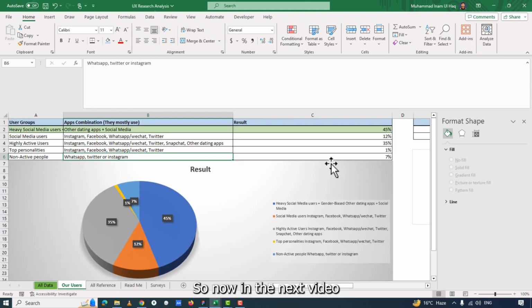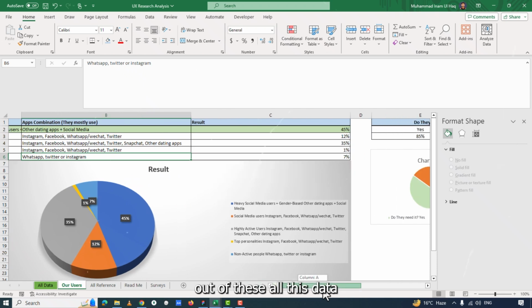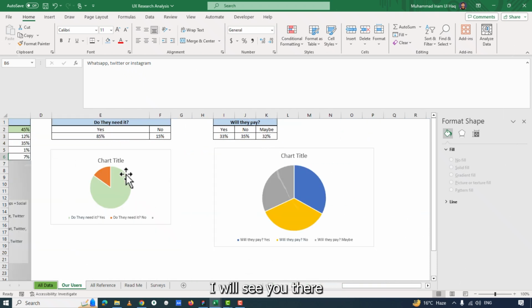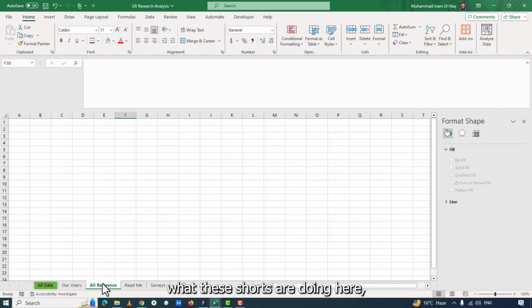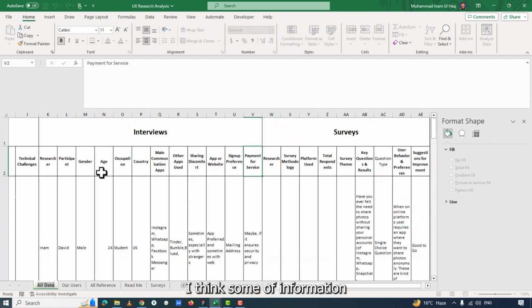So now in the next video we will create a user persona out of all this data. I will see you there. Just in case you are wondering what these sheets are doing here, I have not filled this one with anything; this is the reference from where I have picked all the data, and this is the readme to guide a person who is unaware of all these things on how the data is structured and explained.